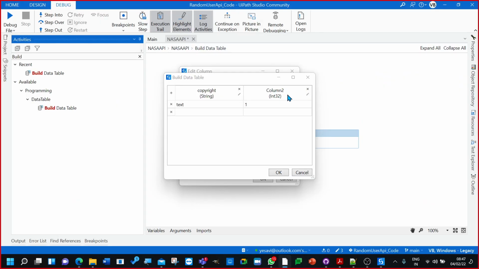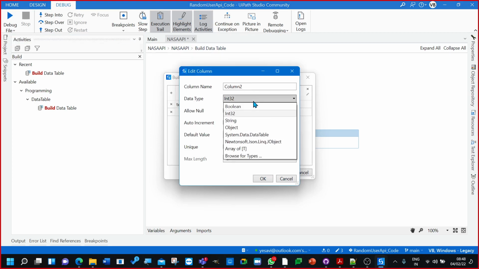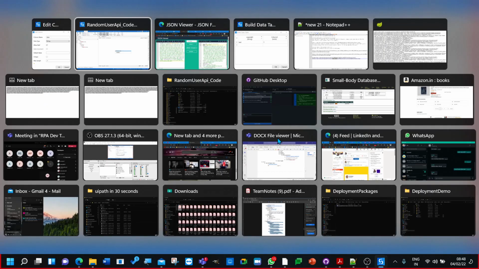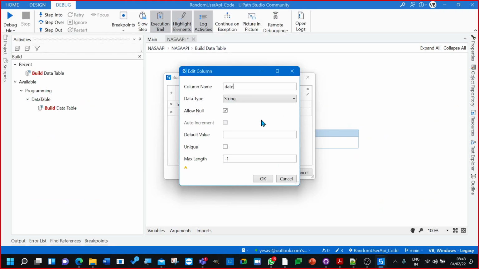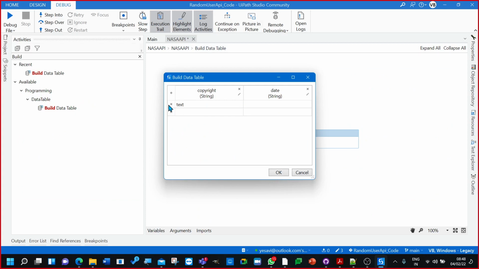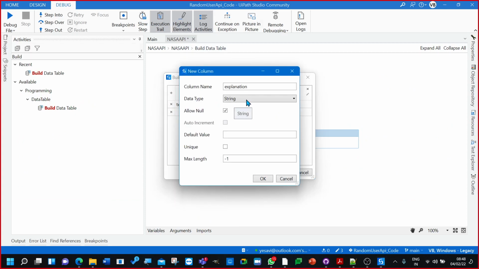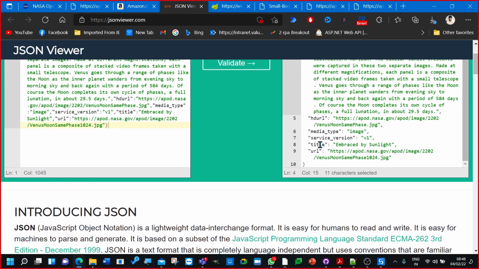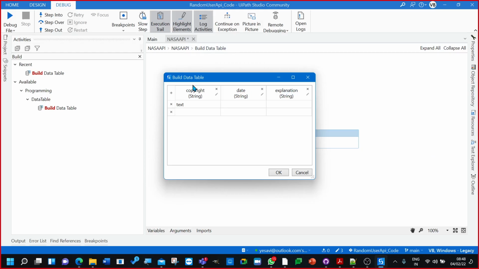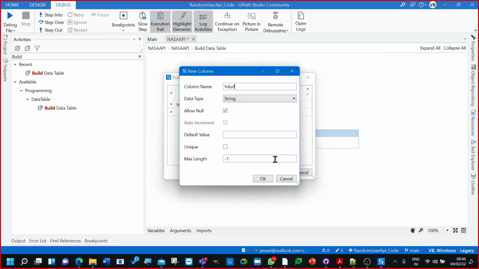Here I can just go ahead and edit the column. This one is a string. I can add date also, but it should be in date format. And what is the other one? Explanation. Click on OK. Let's go ahead and add one more thing. Explanation, it's a string. Then what else? HDURL. Okay, this should be enough for me for now.